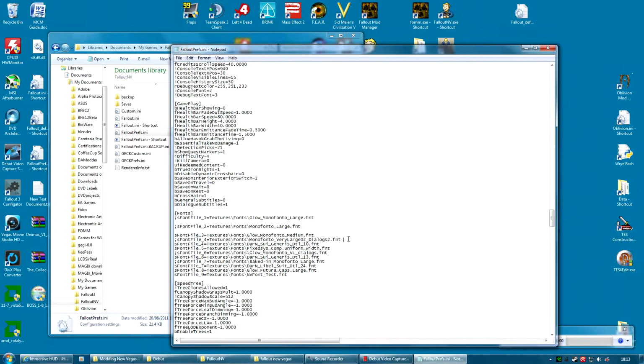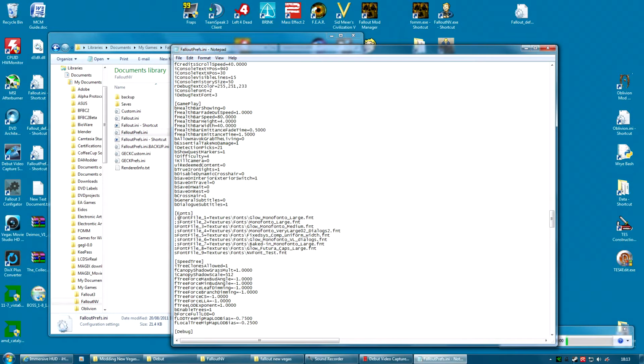like so, just the ones with Darn, that's very important. And again, remove all the white space, and now delete the semicolons. You will now notice I have S font file 1 all the way down to 9 once again. That is now completely repaired. It's as if Darnified UI was never installed. Do that on all 3 of the ini files you edited and save them.